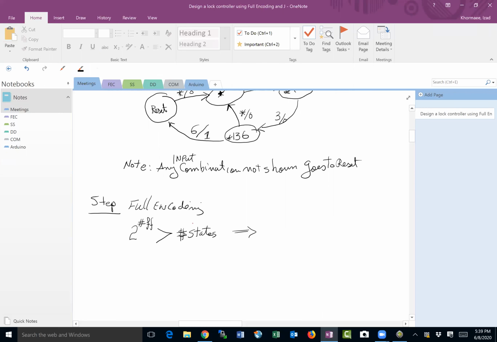2. Oh, excuse me, 2. Yeah, 2 to the power of 2. Sorry, this actually is larger or equal. Yeah, I just have to have a unique state variable for each one of the states. So in this particular case, the number of flip-flops that I decide on is two.